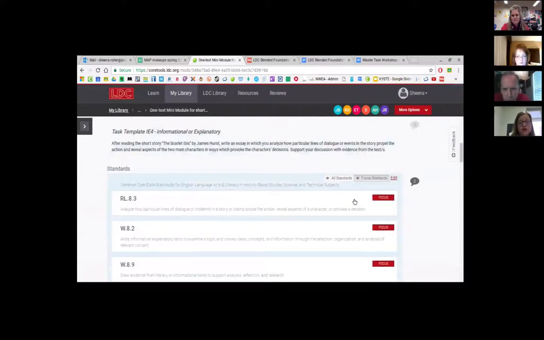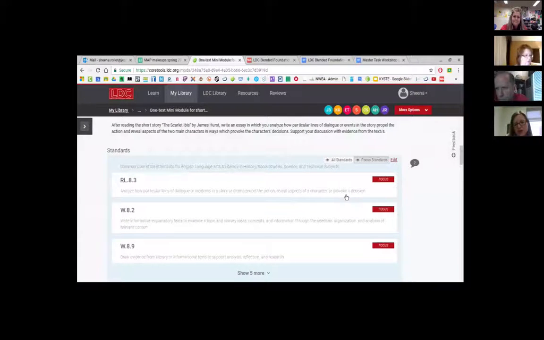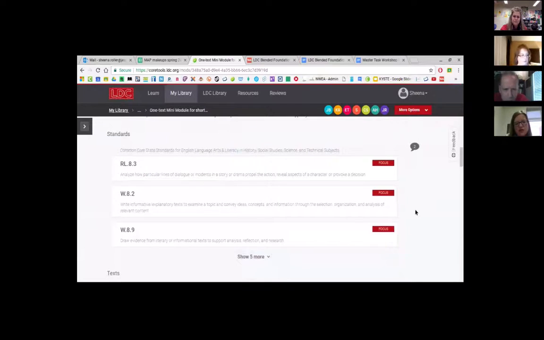And then my focus standards are RL 3. In grade 8, it goes a little bit more specific to just interaction, to actually looking at particular lines of dialogue or incidents in a story, and how they propel the action, reveal aspects of a character, or provoke a decision. And then I have 2 writing standards. The first is 2, write informative explanatory text to examine a topic and convey ideas, concepts, and information through the selection, organization, and analysis of relevant content. And then writing 9, draw evidence from literary or informational text to support analysis, reflection, and research.